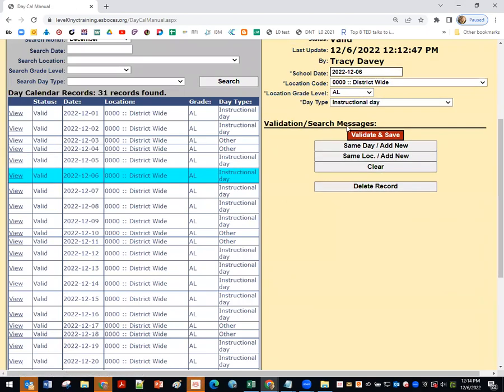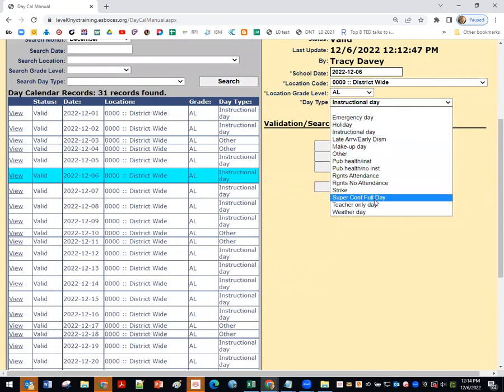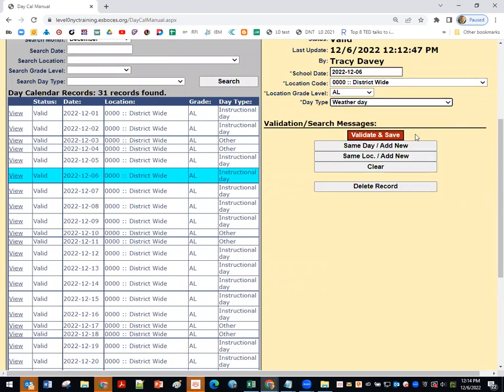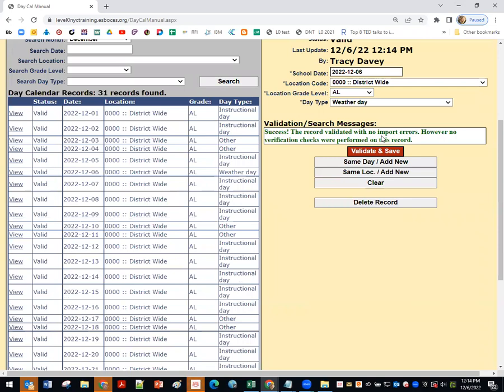Here's actually today. I could have changed that to a weather day to show that we are closed, validate and save, and I'm fine. And that's really all you need to do. But you're not going to do individual corrections. If a single line had a bad location code, a typo in it, then I would have wanted to go back, right? I still have it open.